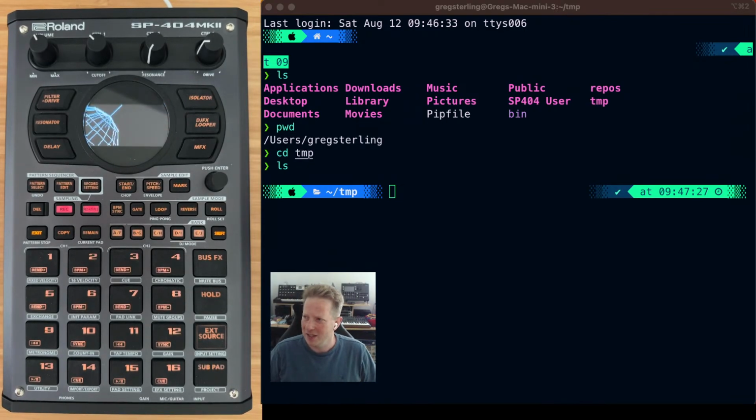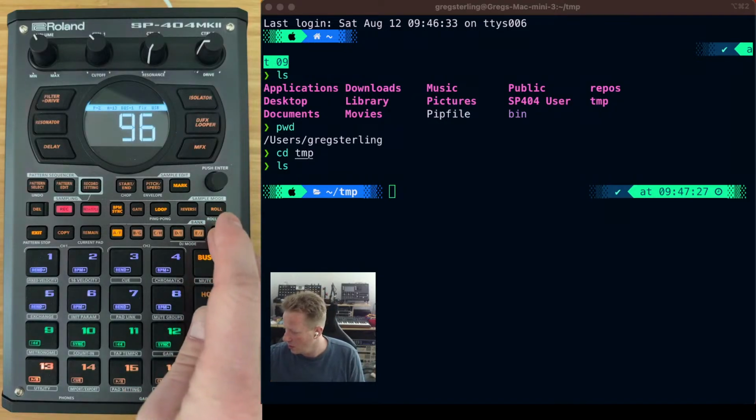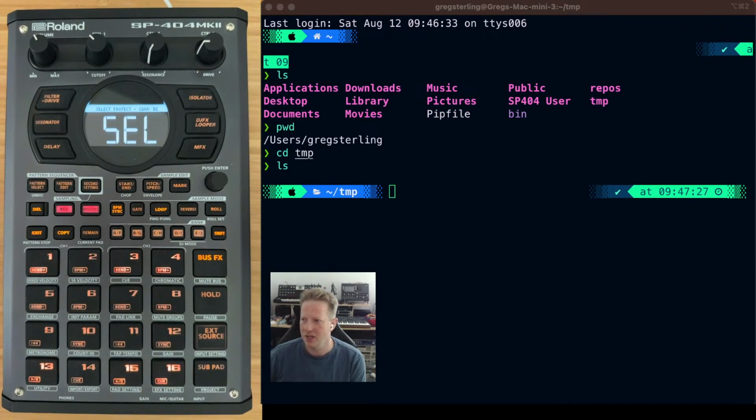But I've got a terminal window up here because I'm going to be doing some file manipulation and trying to see what I can do. What I want to do is see if we can detect if there's any certain types of data being written out for whether we're exporting samples, projects, or doing a backup.